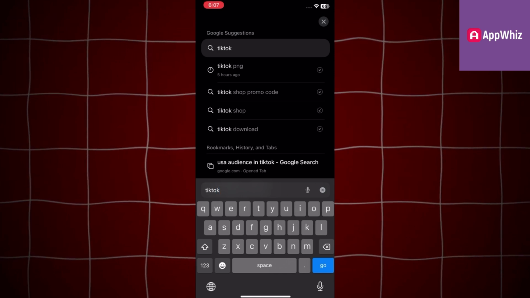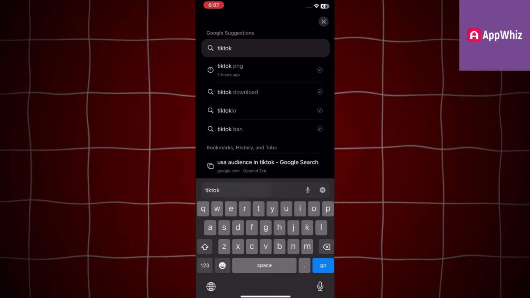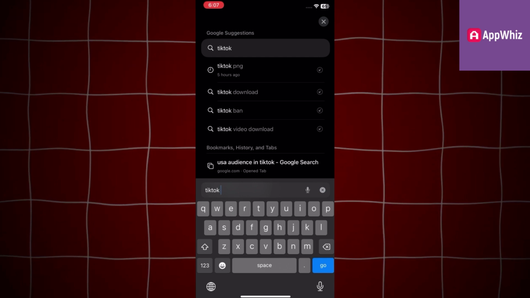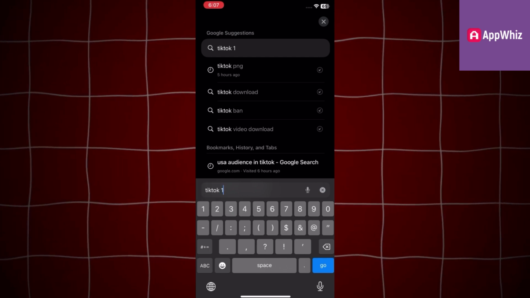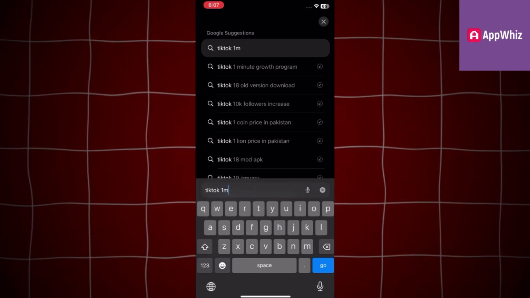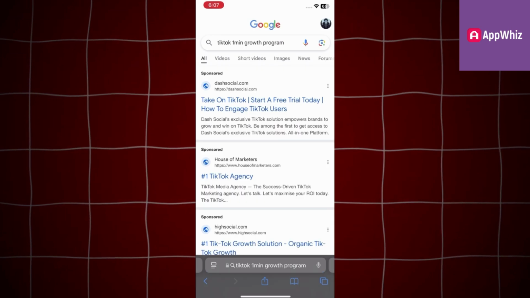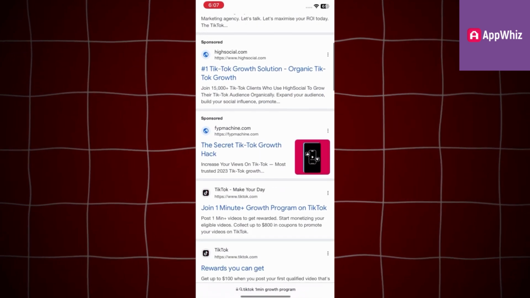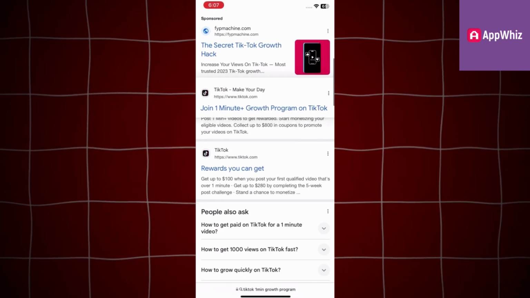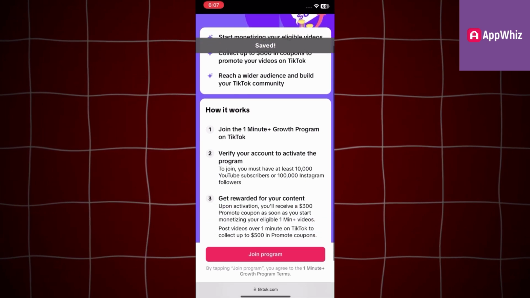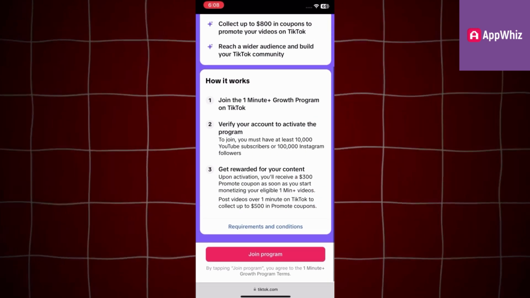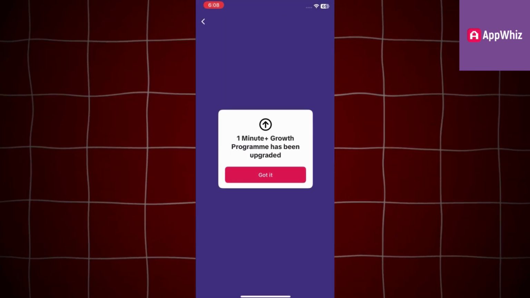So without wasting any time, let's get started. The first thing we need to do is go to web browser and type TikTok 1 minute growth program. Now scroll down and click on this. Make sure to check VPN. After that, tap on join program.